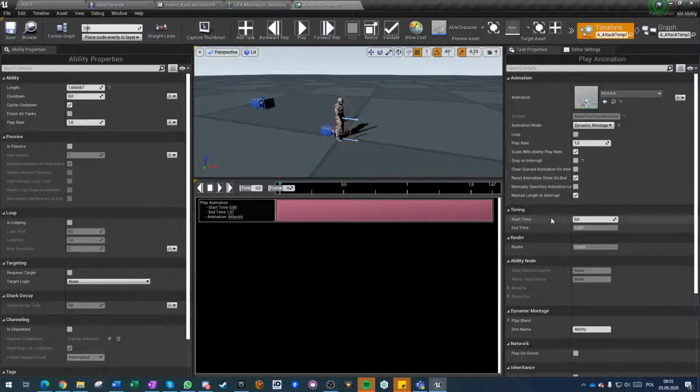Let's go more forward. So timing, start time is obviously what you get here, so you can change it, but we should just leave it at 0 because we want the animation to start playing at the start of the ability itself. The realm is client, but you can also force it to play on server. And then we will change to client and server. We want to play some animations on server.